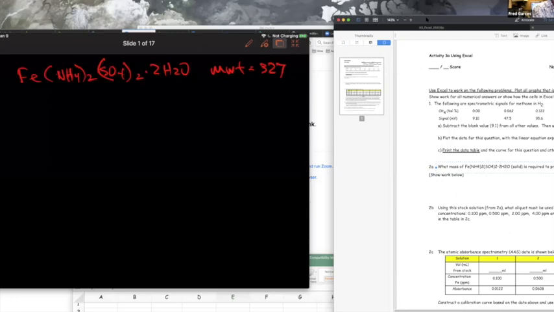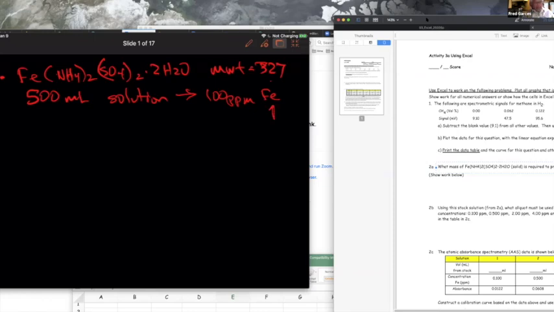So let's say that this is approximately 327. We need 500 milliliters of this solution, but that solution needs to contain 100 ppm of iron. The way you want to tackle this is, the question is what mass of iron? So we need to know the mass of this compound. That's why we need the molar mass. Let's say that iron has a molar mass of about 55. Let me double check that. Yeah, 55.847. I'm just going to approximate it to 55. You guys got to do the exact number. This is just showing you the ropes.